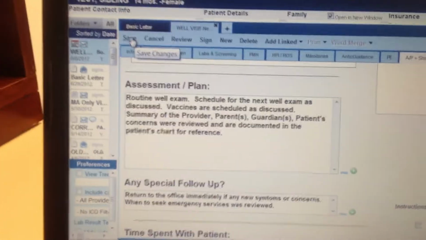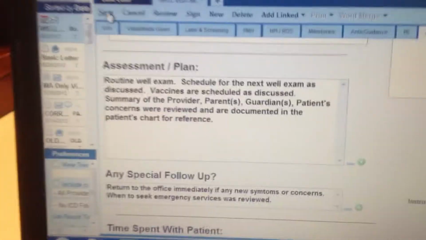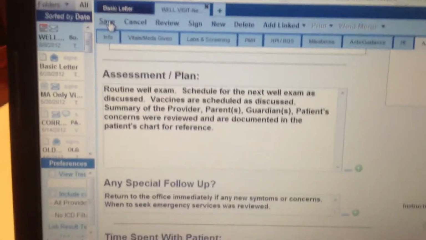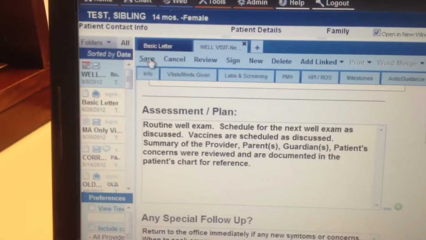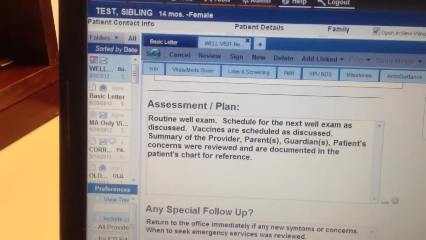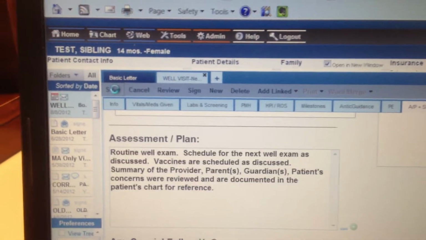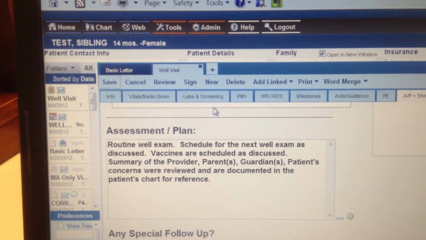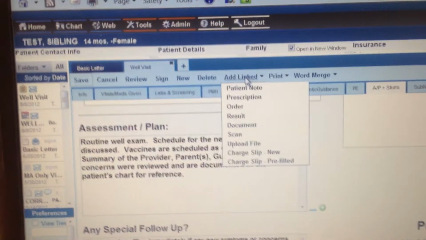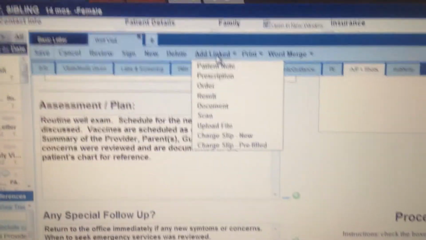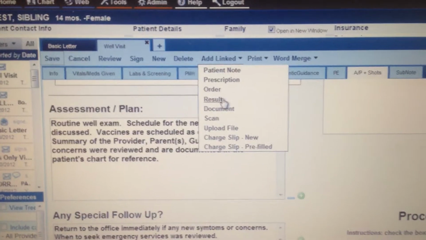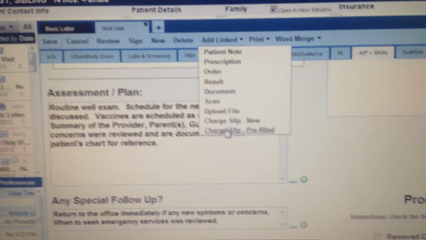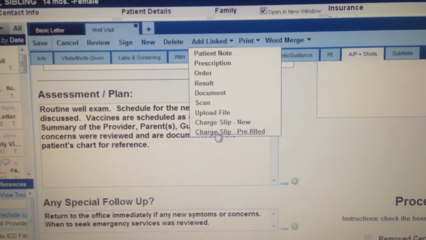You've got two options to be able to generate it from your documentation in your electronic health record here. You could just save like I'm doing now. I'm hitting save. Let's see how it's saving. I could also just skip that step and just sign it too, but I'm just going to hit save. And once I've hit save, now I have all those pieces of information ready, and I could either just do a charge slip electronically here, brand new, or I could save myself a ton of time and go to add linked and go to charge slip prefilled.